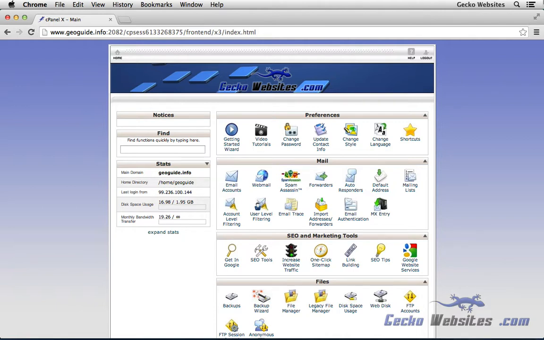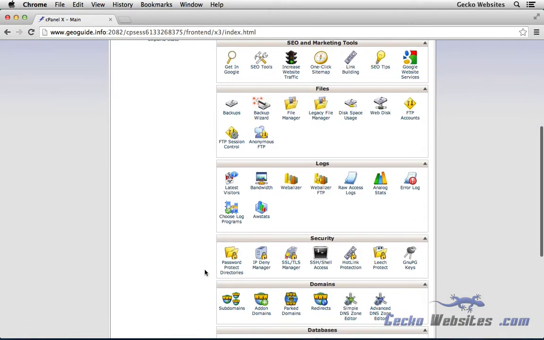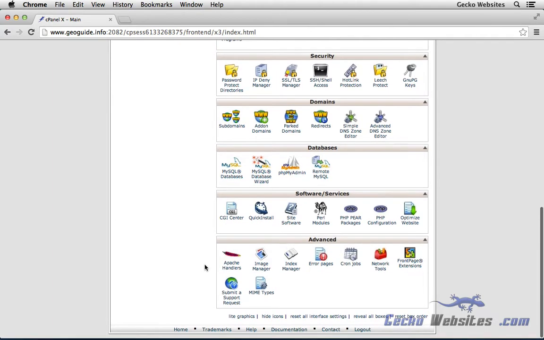In this tutorial, I will show you how to create a database in cPanel. So we have already logged into the control panel, and what I'm going to do now is scroll down almost to the bottom, and you'll see the section here called Databases. And the first icon is showing you the MySQL databases. So we're going to click on that.